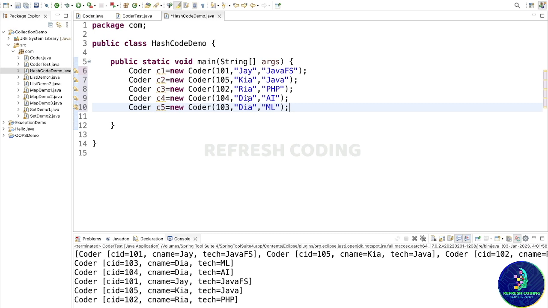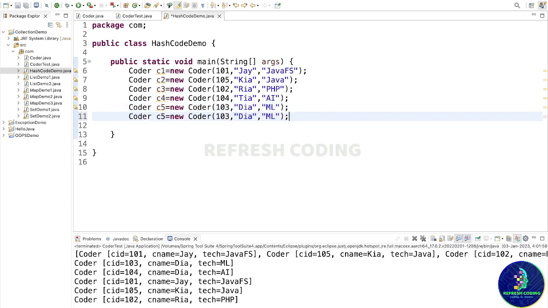Now what will happen, let's say here I will give a different name. Let's say this is Tia, because now we are not talking about same name or same technology. Now we are talking about the whole object which is same. So suppose here I'm just copying it and I'll paste it here. Okay, and I will say same identical object I am taking, 103 DRML, 103 DRML, same object.